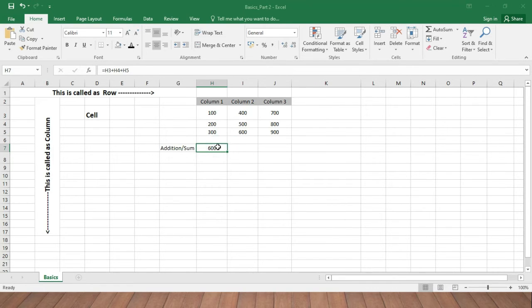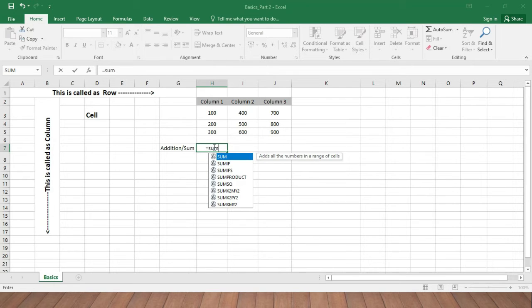This is a lengthy process and not an ideal way of doing addition. So let's see how people normally do it. Let's go with the formula. Delete it. If you have a long list of, suppose, 100 or 200 cells, you cannot keep doing plus plus plus. So there is a formula. You simply put equal sum, then you are going to get this; double click it, or otherwise you can type it by yourself.